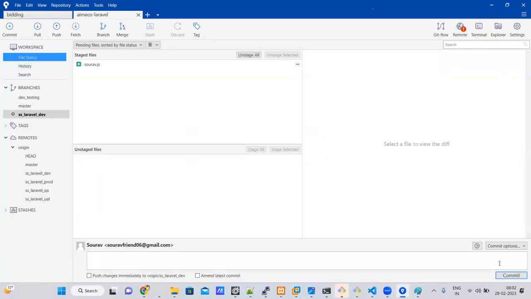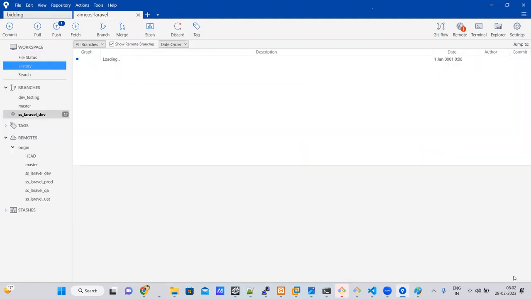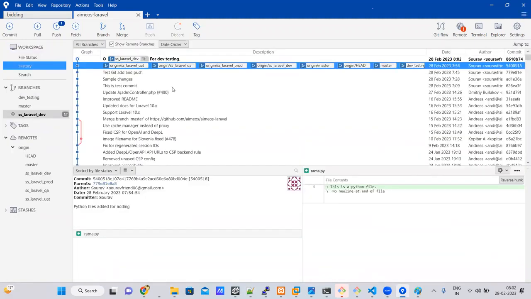So I stage it. Then I'll write the message for dev testing. So for dev testing, we are adding this. We can commit this. So here you see, for dev testing. Okay, this is the commit ID. So we have to push it.